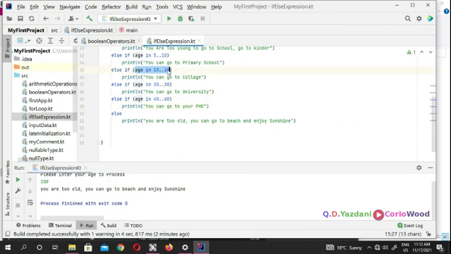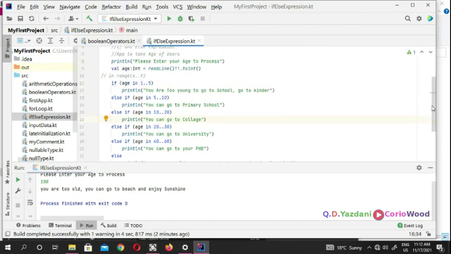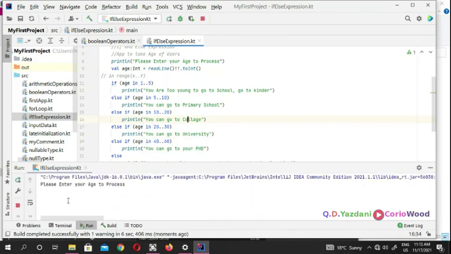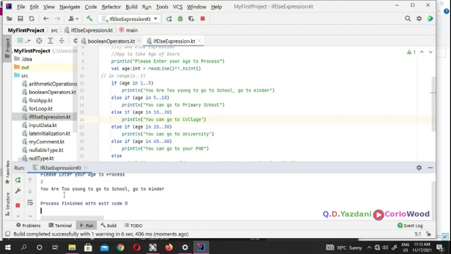Now what happens? We're going to evaluate between the range. These two dots mean it's in the range, if our age is in between these two numbers. Now we're going to see if we get an error with Kotlin. If you get an error, you can see it straight on the screen. Our program works with no problem. So we put our age as 2. You're too young to go to school, go to kinder. So the first one kicked in.